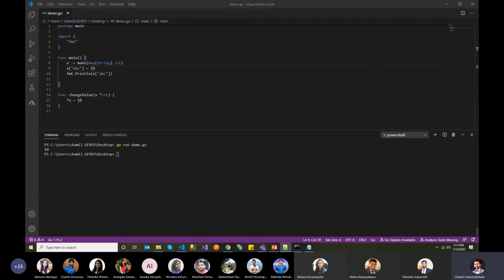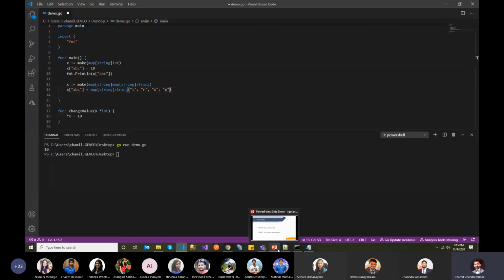And you can also define a map of maps as well, like this. I'm not going to go into details, I just demonstrate the basics. So let's move on to the next topic.